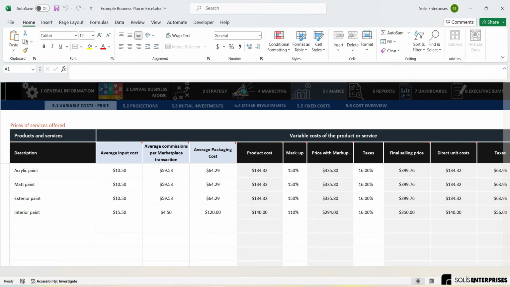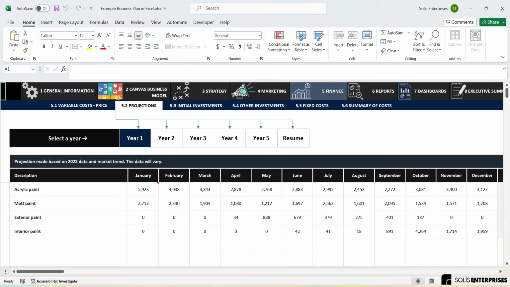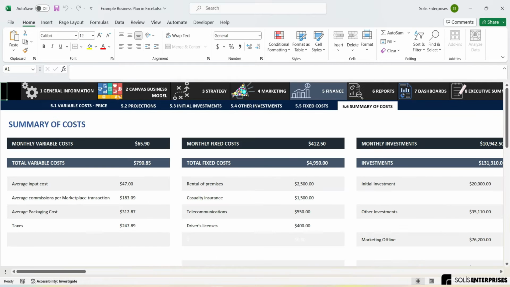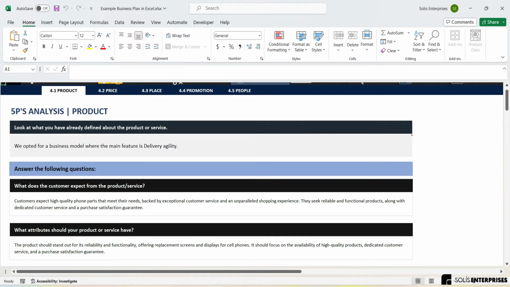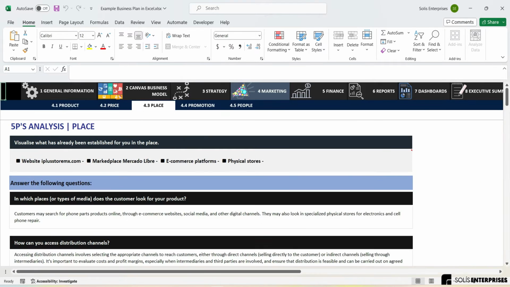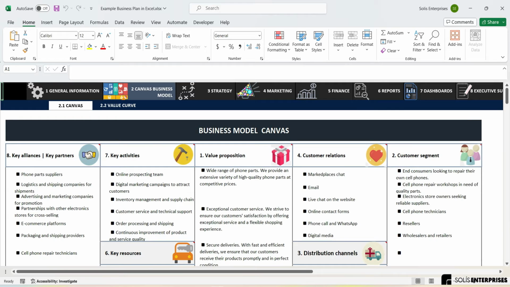We understand the importance of a solid business plan, which is why we have designed this worksheet. With this worksheet, you will be able to plan a new business or restructure an existing one, ensuring that all crucial aspects are considered. Modules included in our business plan in Excel.